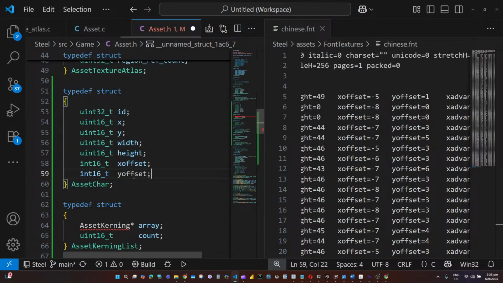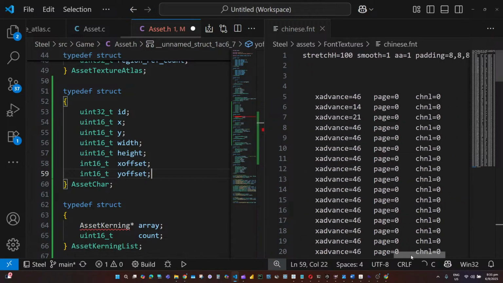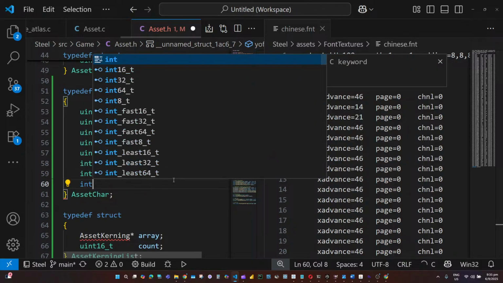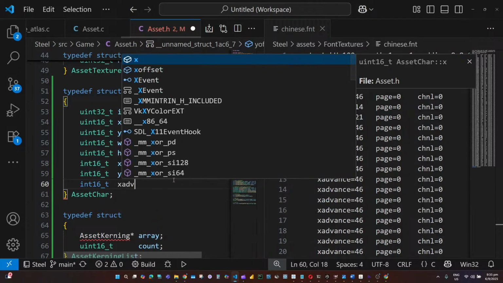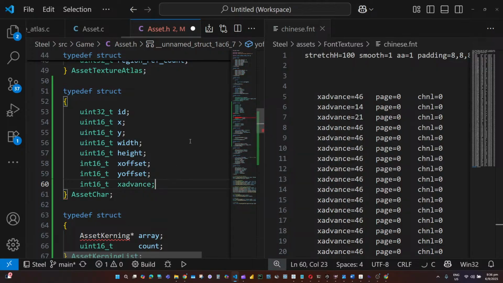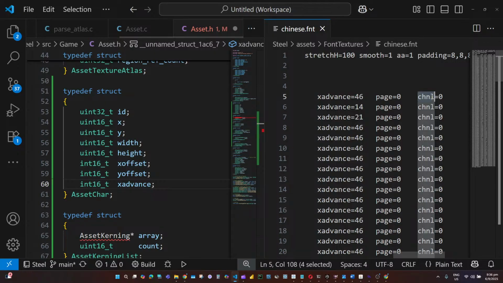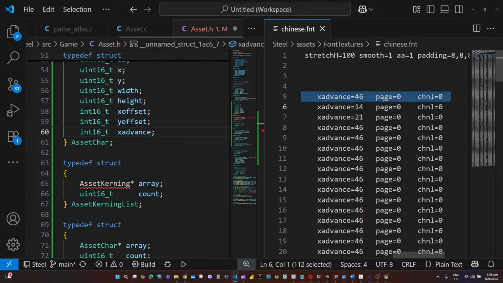Set, and I think advanced is also negative. I think I saw negative in 16x advanced. And I know for a fact I will not need page and I will not need channel. I don't even know what channel is for, but I won't use it. And I know for a fact I won't need page because when generating my bitmap fonts, I ensure they all generate on a single page. So I won't need this.